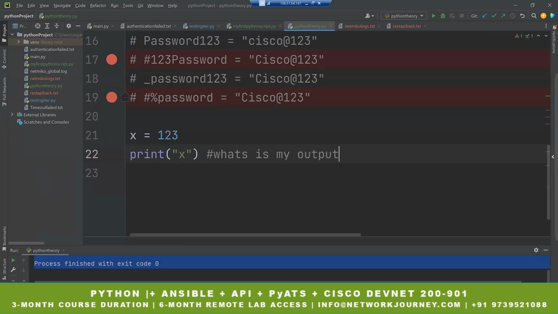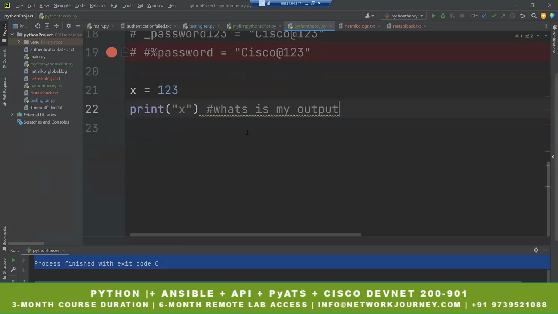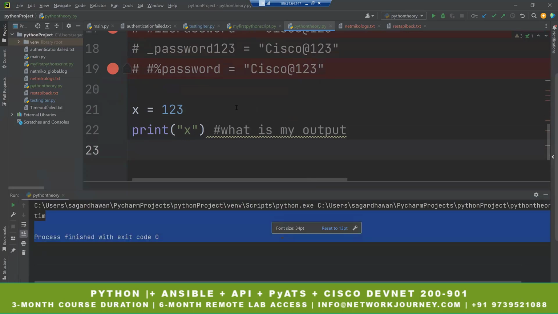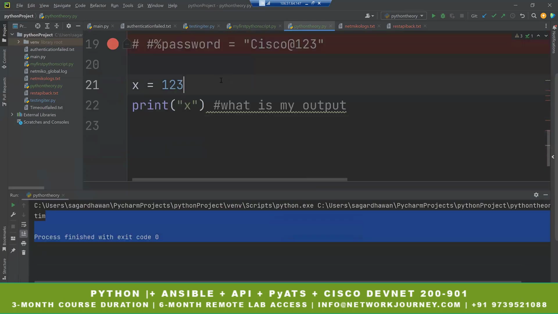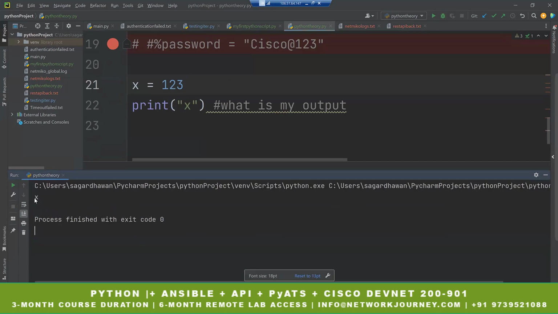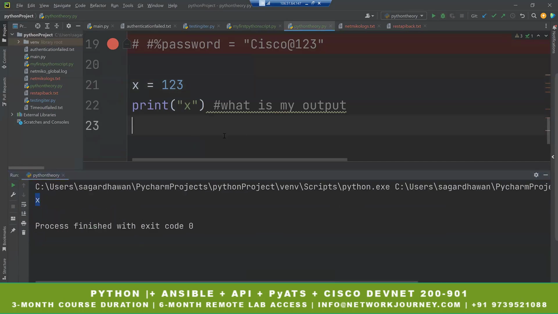One, two, three. Check correctly. X. It will print X. It's a string. So let's run. I'm printing X. Why am I printing X?